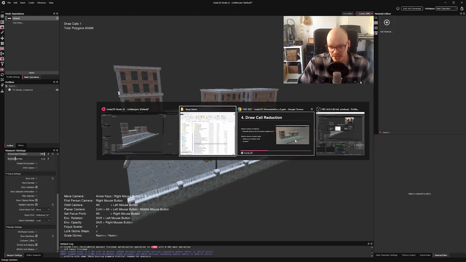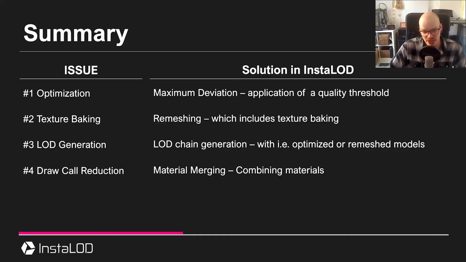So that brings us back to our presentation. So again, with the draw call optimization, we were able to first of all reduce the amount of textures by creating texture atlases. We drastically reduced the amount of materials by merging them, hence the name material merge, and ultimately reduced the draw call count from 212 to a single one.